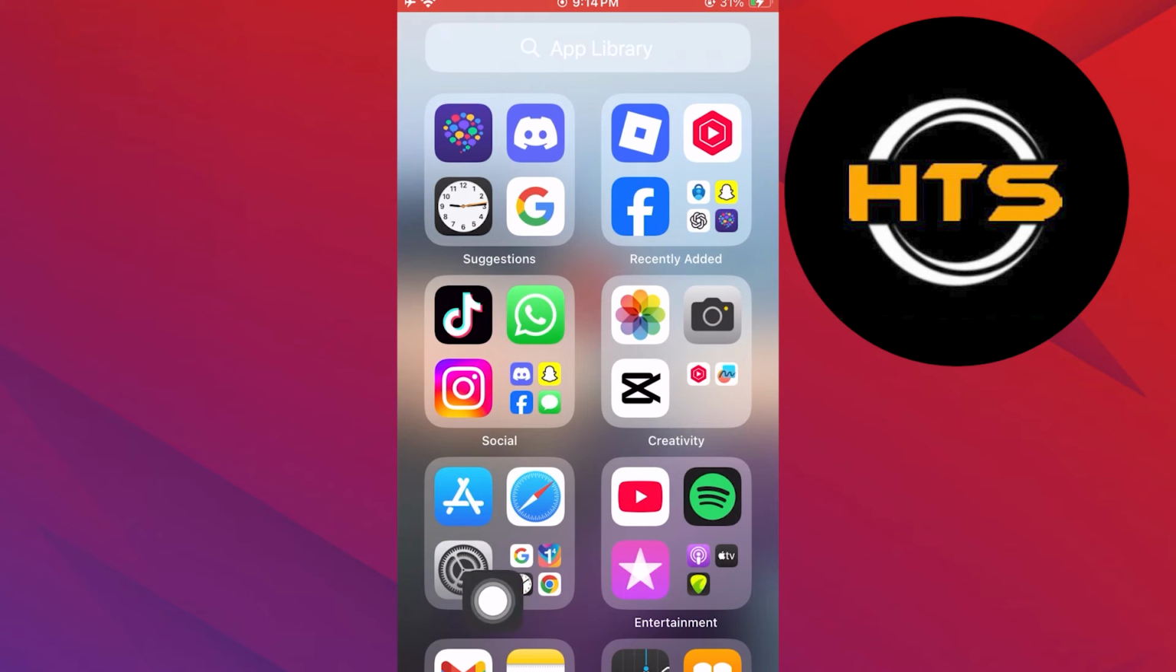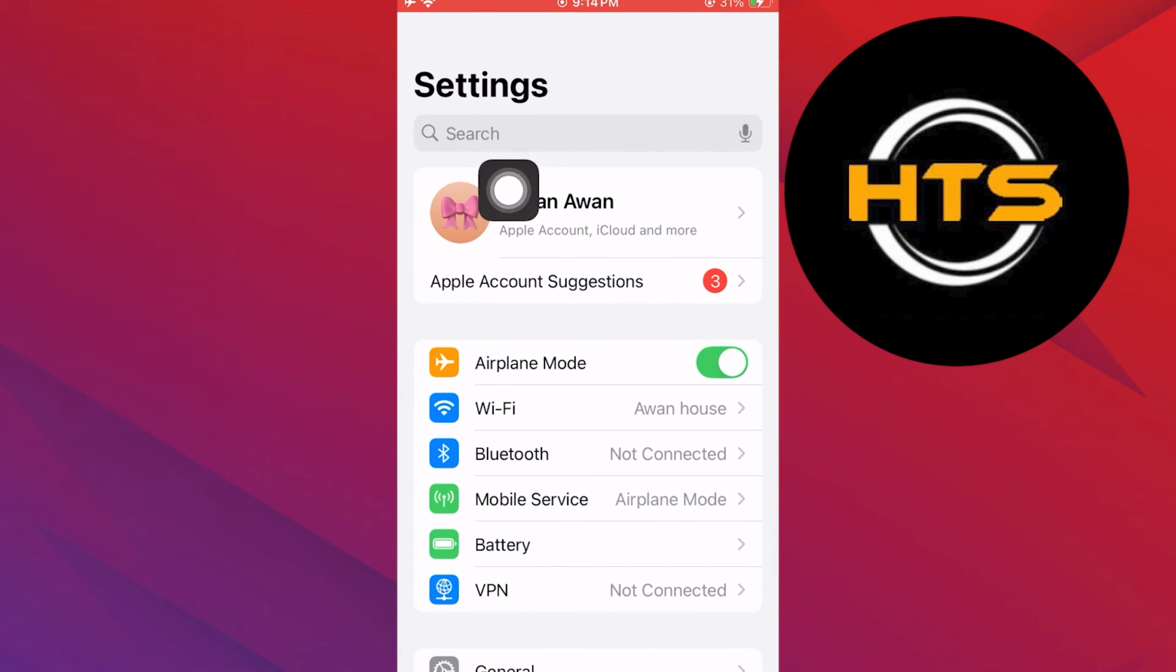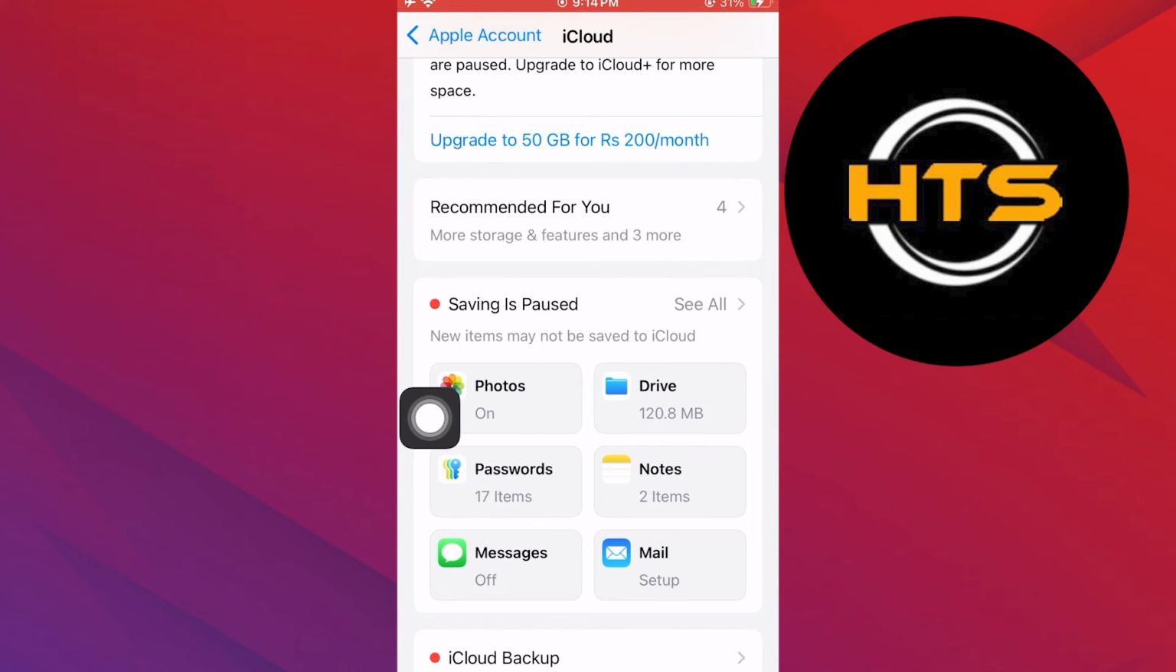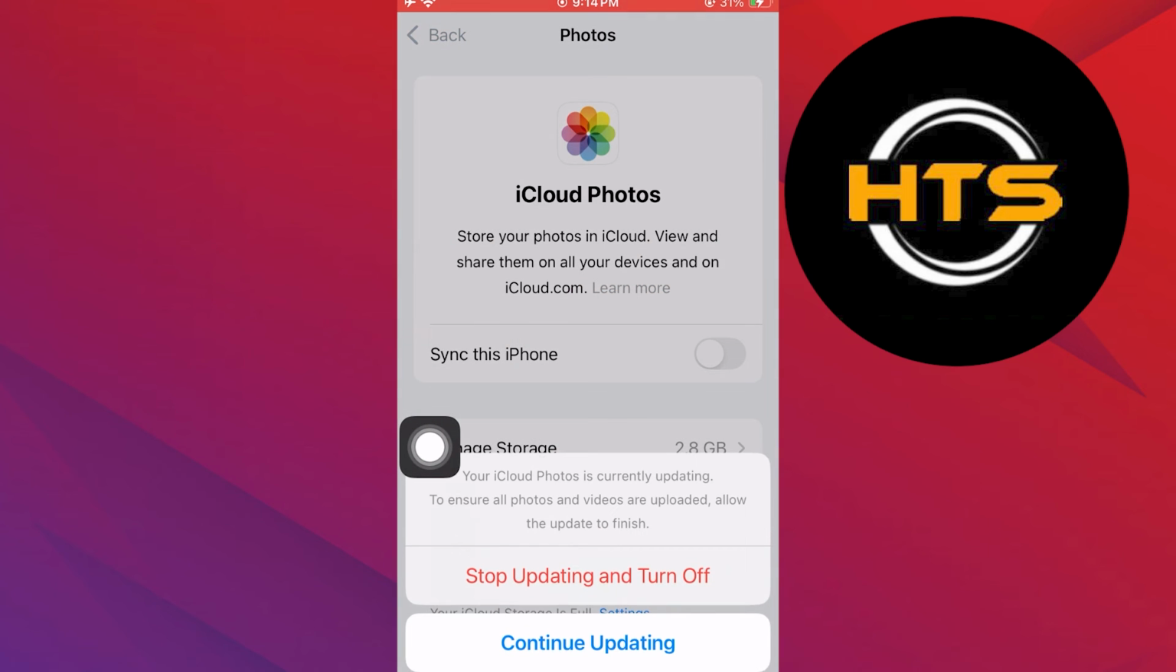After that, open the Settings app on your iPhone. Go to your Apple account, scroll down, and tap the iCloud option. Here, tap Photos and make sure to toggle on the Sync this iPhone button.